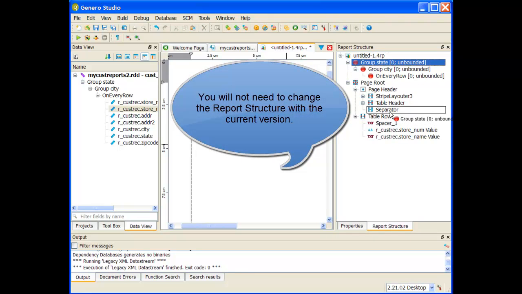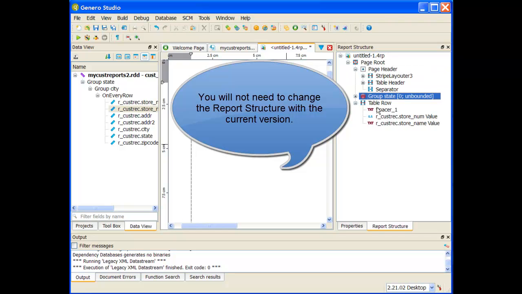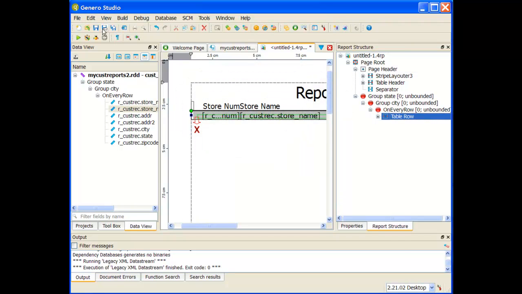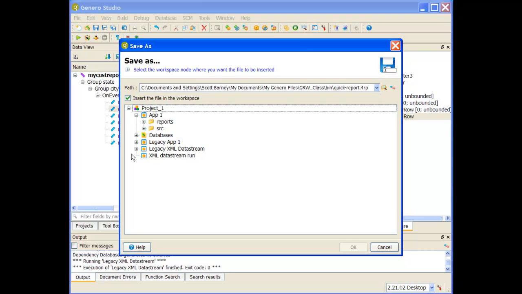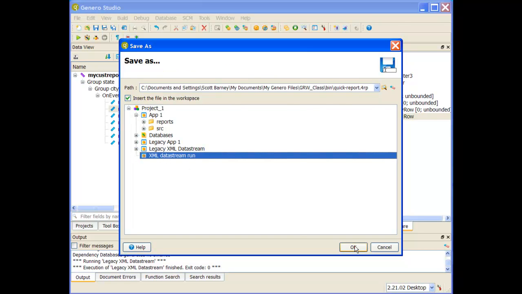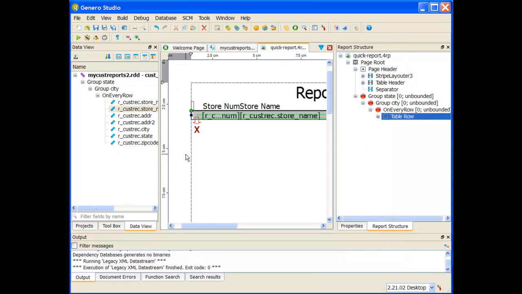So we're going to have the page header, then we'll have the trigger nodes. And at the end of the trigger nodes, on every row, we're going to print out a table row. Okay, I'm going to go ahead and save this. Again, put it in the bin directory. I'm going to call this one Quick Report. And I could save it in the reports if I wanted to. I'm just going to put it in my XML data stream run.